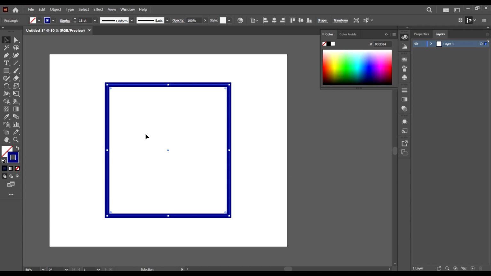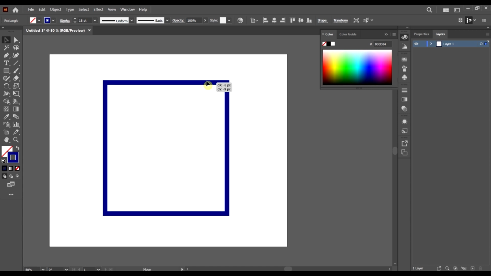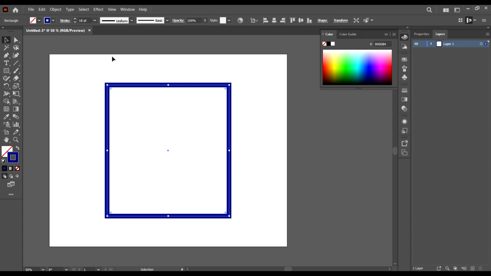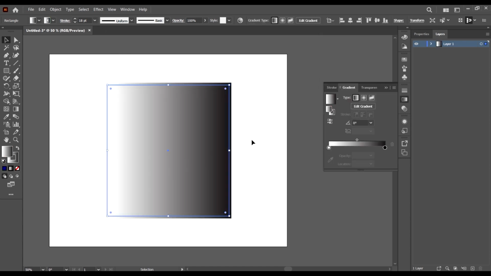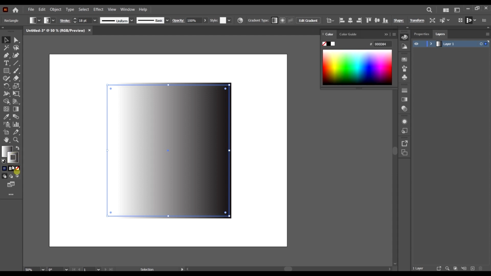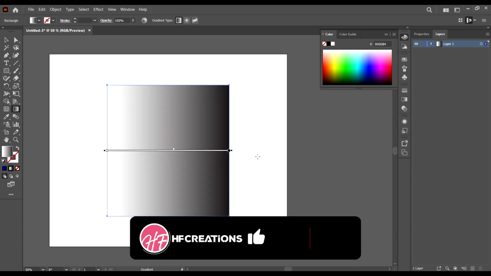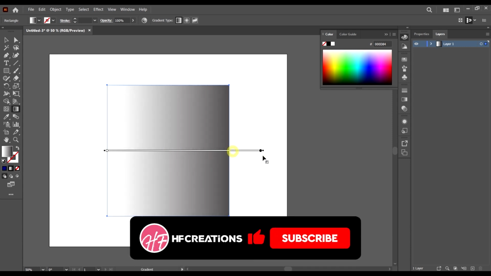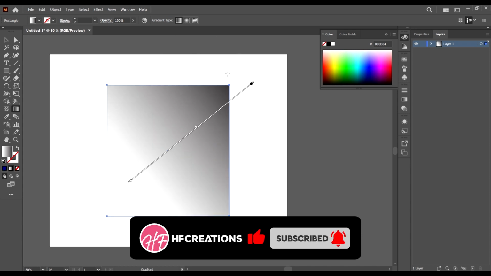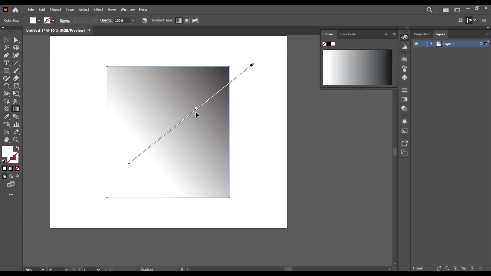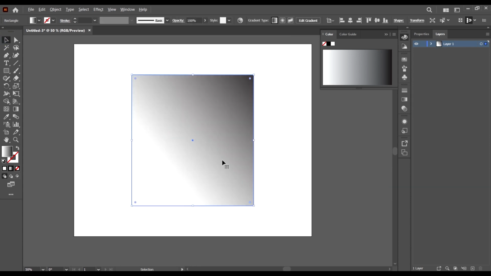The next shortcut we're going to be looking at is the shortcut for the gradient tool. Let's assume we have the gradient added to the fill here, and we want the gradient tool so as to be able to edit the gradient. All we need to hit is G, which will bring up the gradient tool, and with it we can now edit our gradient, rotate it, expand it, and so on and so forth. So that's letter G for the gradient tool.